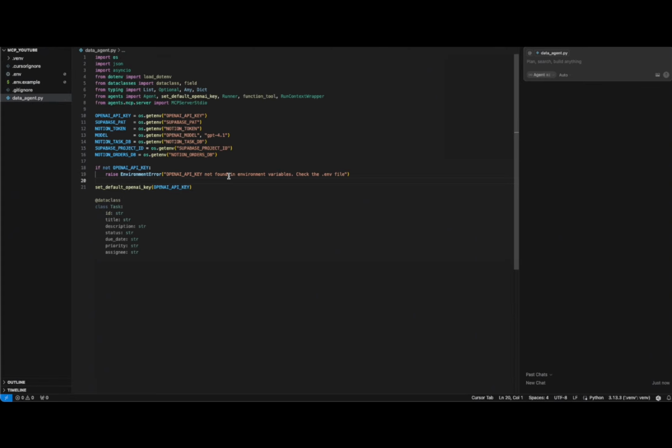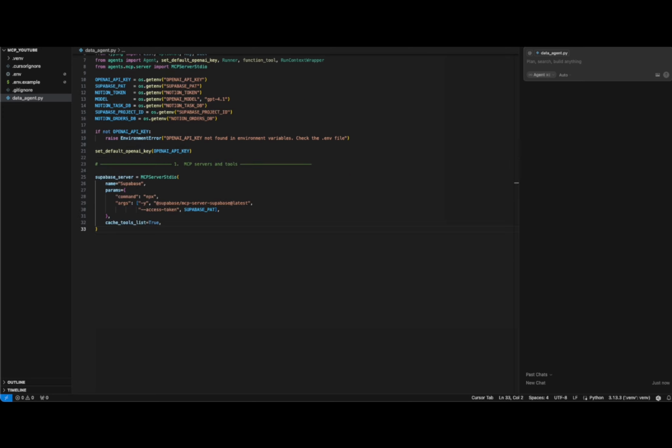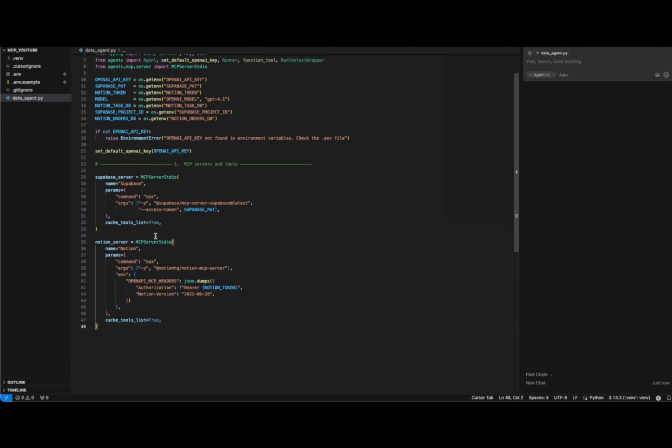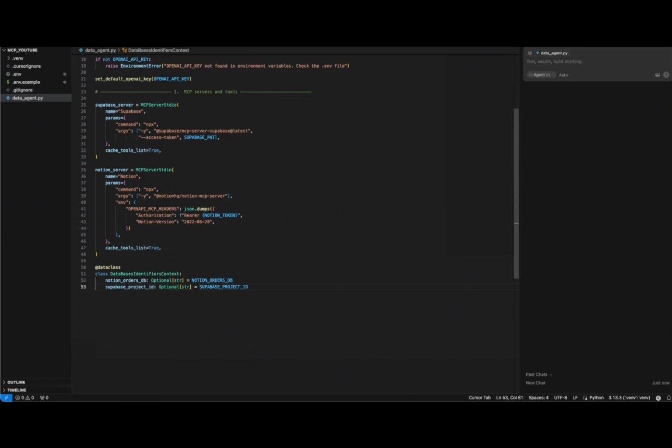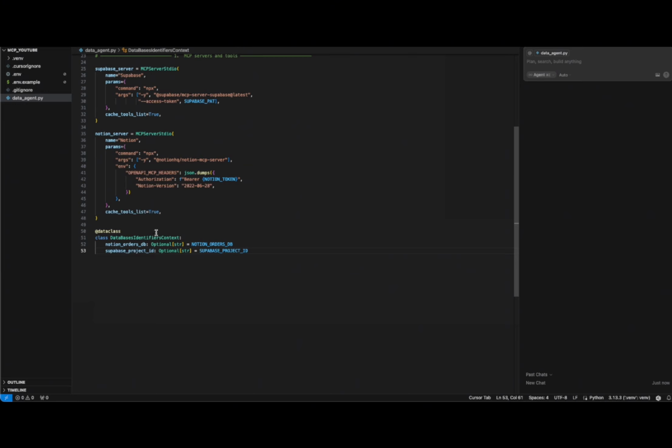First thing, we'll import our environment variables. After that, we'll set up our first MCP server and pass in the Supabase PAT so it can authenticate properly. We'll also spin up a second MCP server for Notion and pass in the integration token there so it can access the necessary databases. Next up, we'll add two function tools so the agent can get the Supabase project ID and the Notion database ID directly from the context when needed.